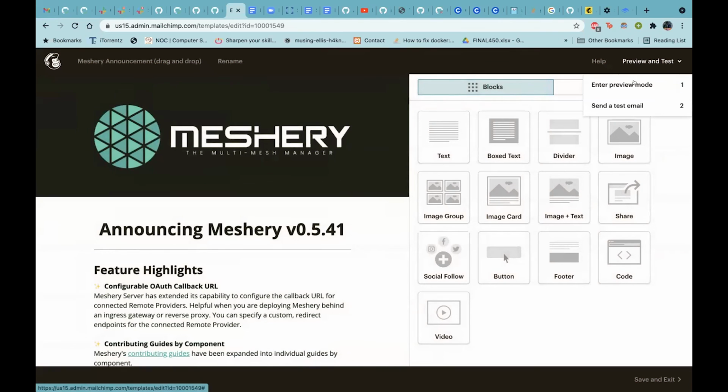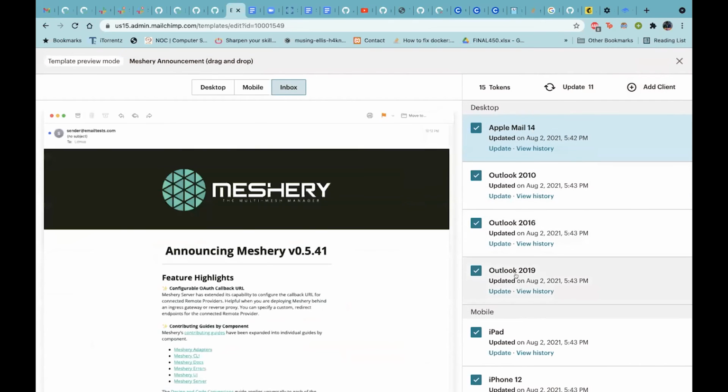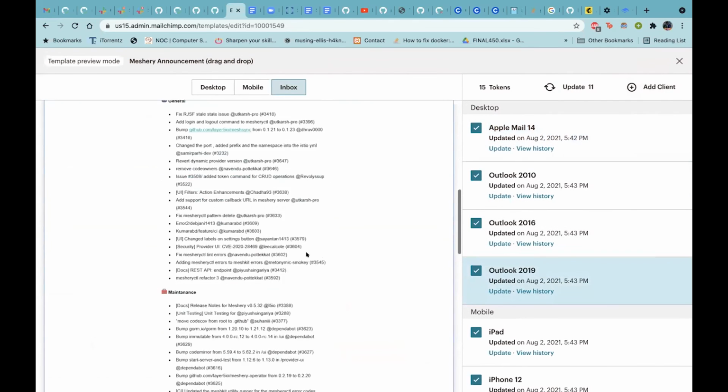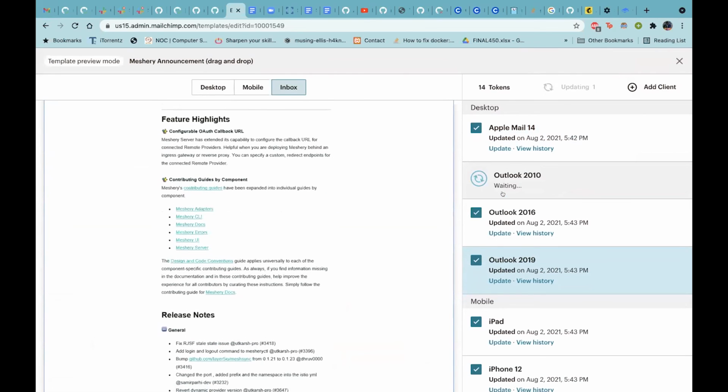Lee, actually, I found another problem in this template. I think it was in Outlook 19. Cool. Let's move on. We're slightly out of time. And yes, you're right, we need to check these various clients.